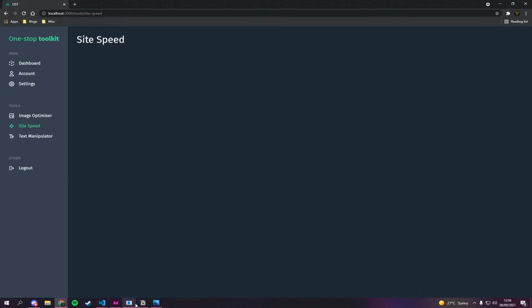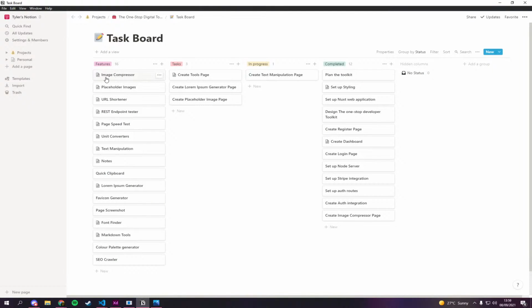So let me show you the feature list here. It's on the left here. You can see image optimization, placeholder image. These top 5 are the ones I want to have for the MVP. And then after that, I want to have the rest of this, like quick clipboard, so you can drop your clipboard, dump it somewhere, and bring it back around. So if you need it again, you've got somewhere to store your clipboard, your paste bin. Notes, simple note taking, lorem ipsum generator, which is quite simple to be fair. I might even have that in. Favicon generator, page screenshot, font finder, markdown tools, color palette generator, SEO crawler, and then any more.